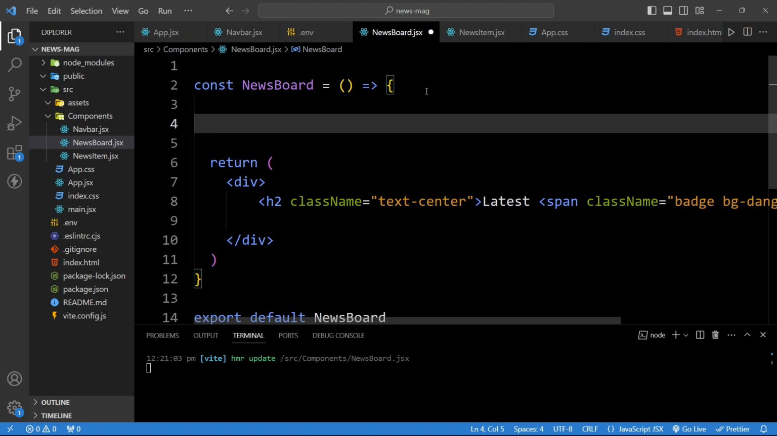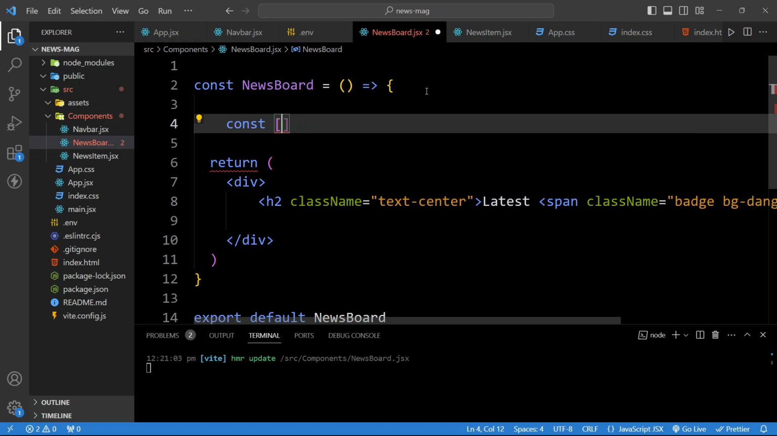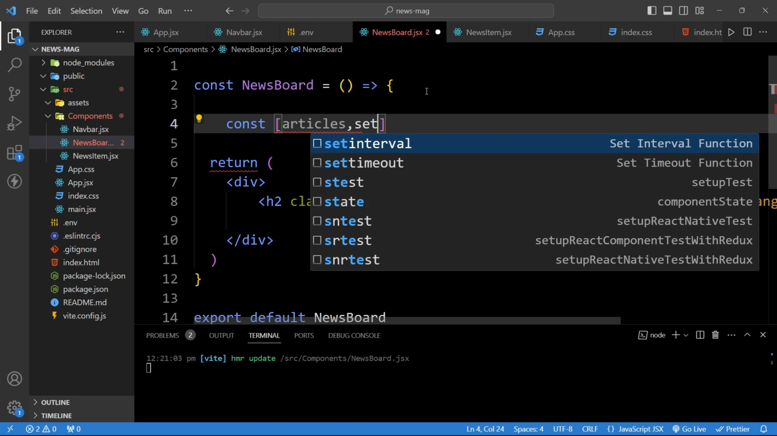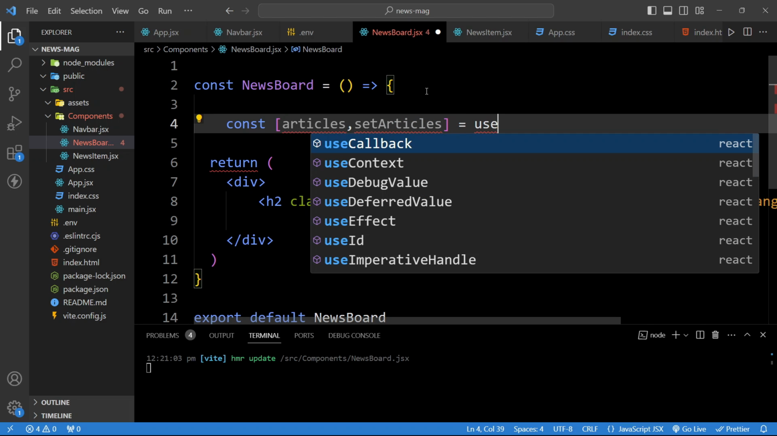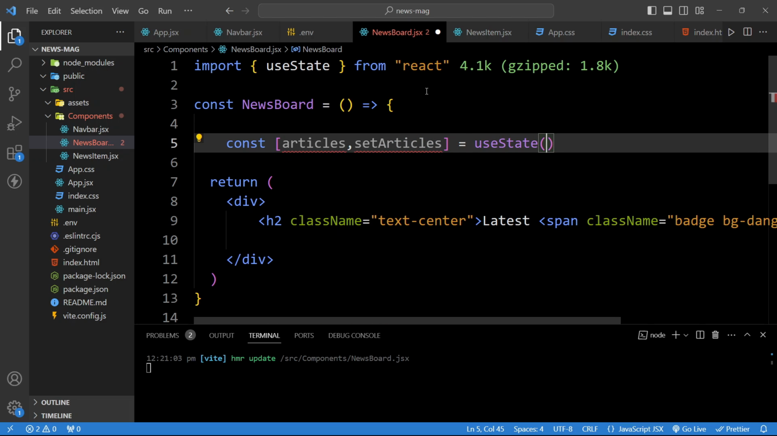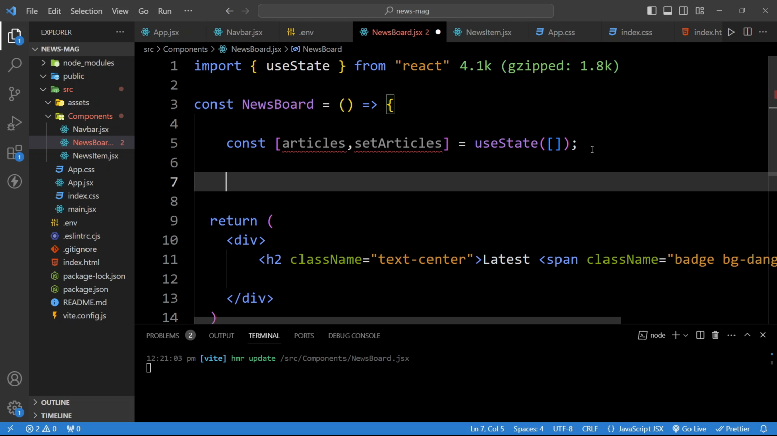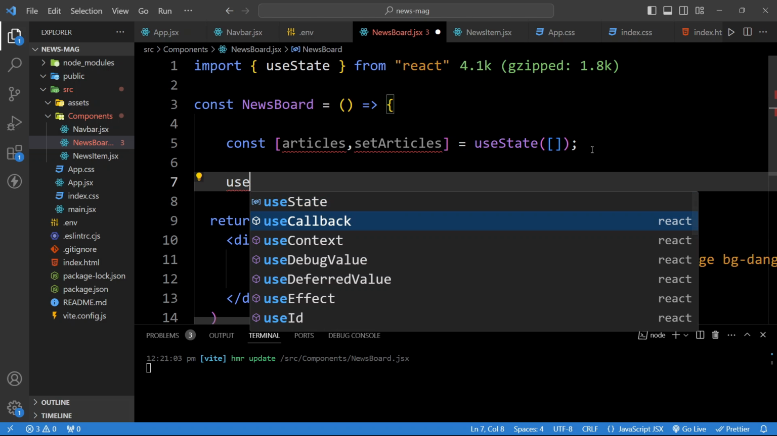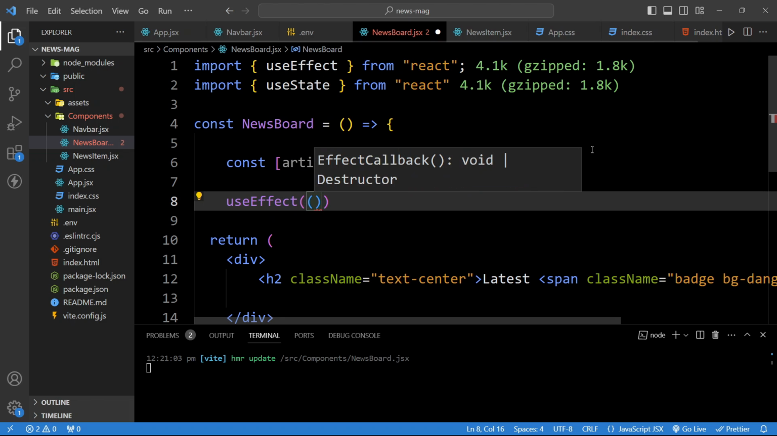So here first we will create a use state variable. So we will write const. So we will name the variable articles, and we will name the function set article equals use state, and we will initialize this variable with empty array. So after this we will use effect. In this use effect, we will pass an arrow function.